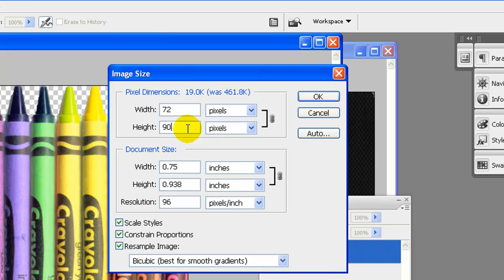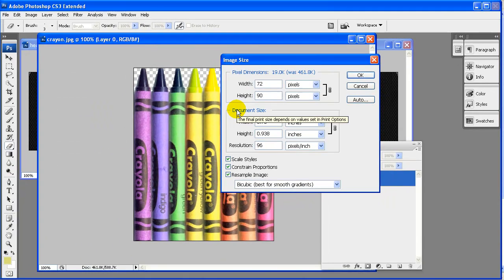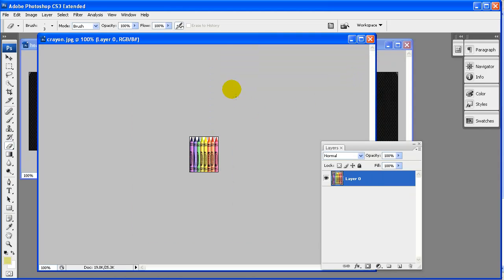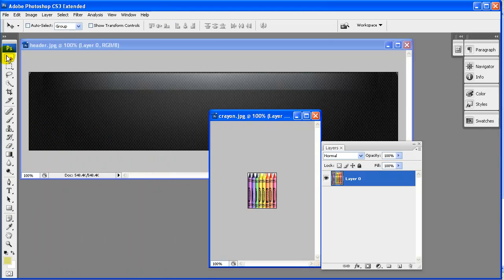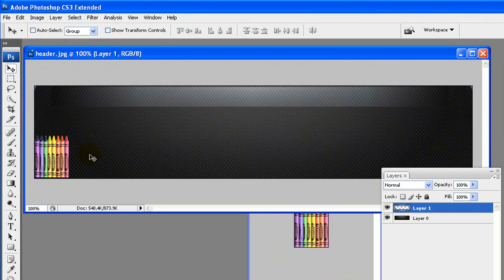My height of my background is 200. I'll make the height of this 90. It'll be a little shorter than half the height. And click OK. And then I'll bring this down. Click on my Move tool. And then I'm going to left click and drag and drop this on my background and position it where I want.